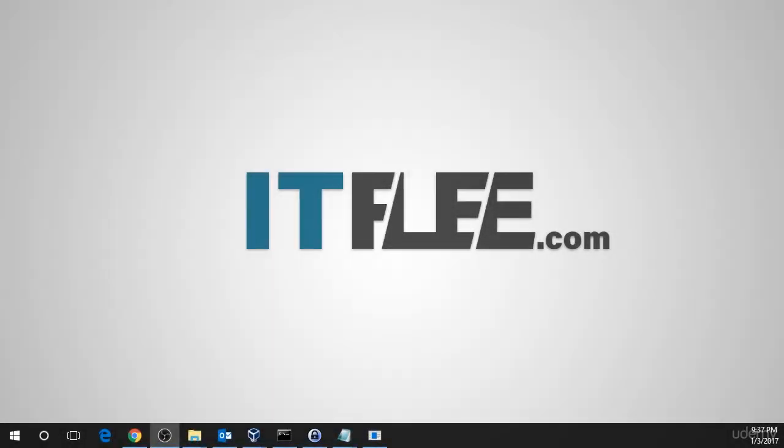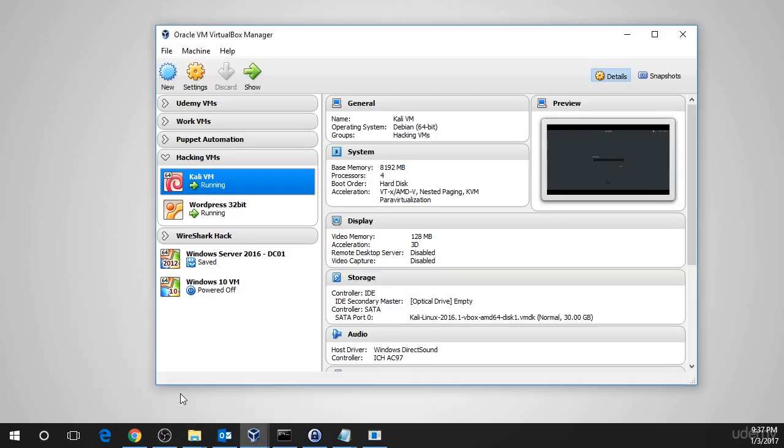In this lecture, I'm going to show you how you might go about footprinting a WordPress website. Obviously, we're going to be doing this against our test lab that we set up and not on a real internet website. The first thing we need to do is make sure our WordPress VM and our Kali VM are powered on. Here we can see the Kali VM is powered on and the WordPress VM is powered on.